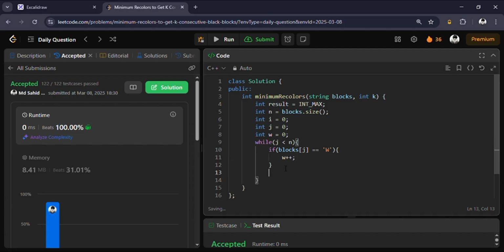j is increasing, so if the length of the current window, and what is the length of the current window? j minus i plus 1. This is the length of the window. If this becomes equal to k, then what do we have to do? If this becomes k, then I have to update my result. Result will be equal to minimum of previous result, comma, my current count of whites, right? So you calculate the result.